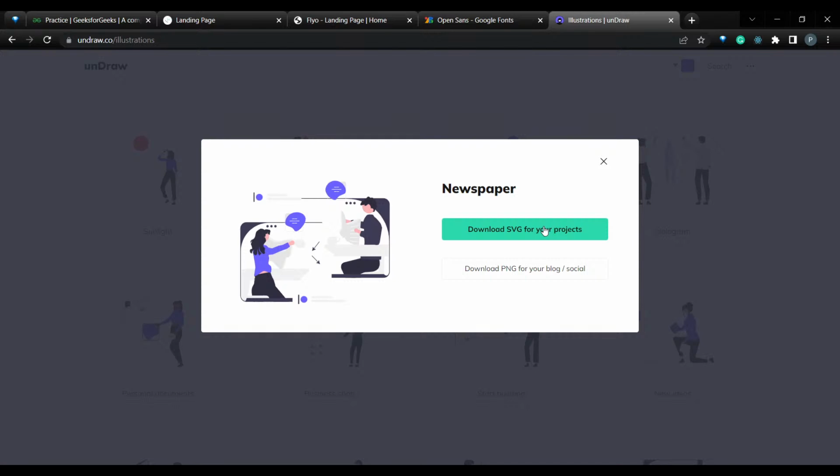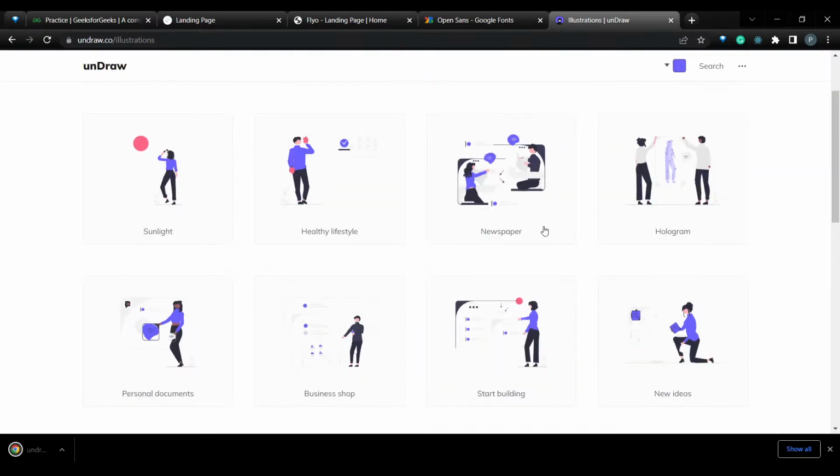I'll just click on download SVG for your projects. So I have an SVG. I'll save it in the same folder which I'm basically using. So I'll copy it. You also save it in the same folder. So you can download any image from Undraw. Okay, so I'm just saving it in the folder.